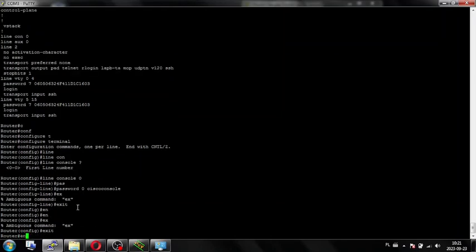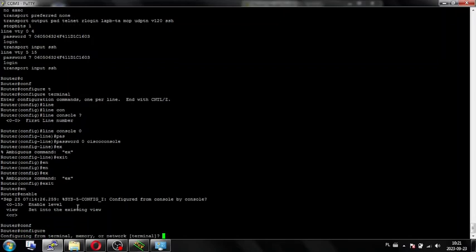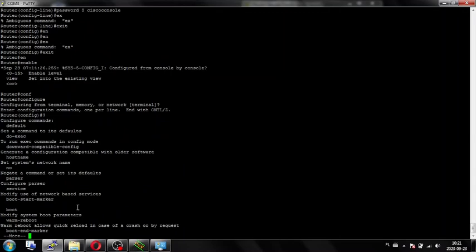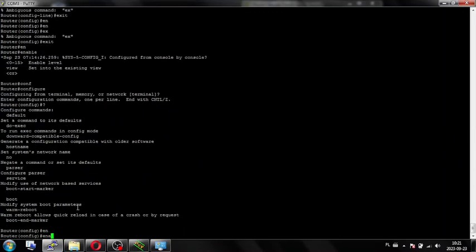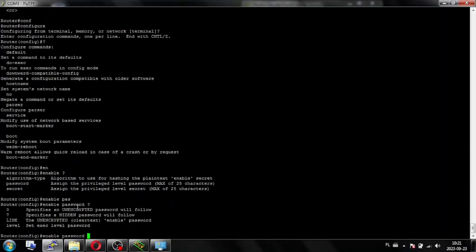Exit, enable, and forget it. It's not in enable mode. It's all in configure mode. Terminal, of course. So not this. Enable password 0. Say enable.